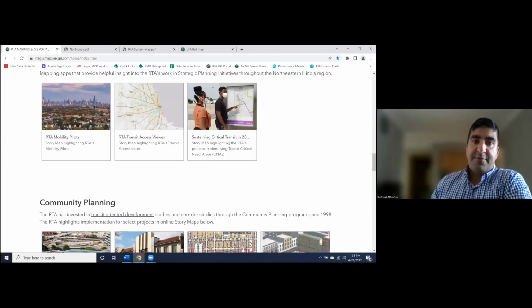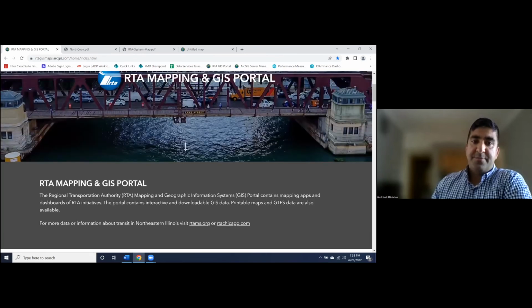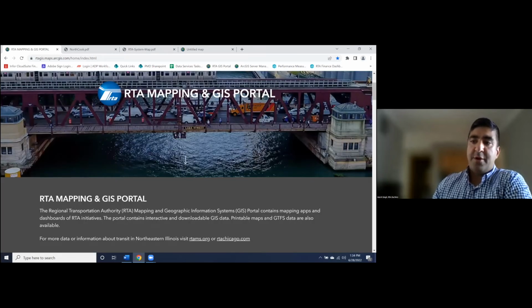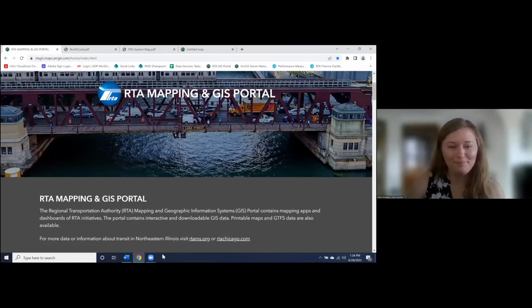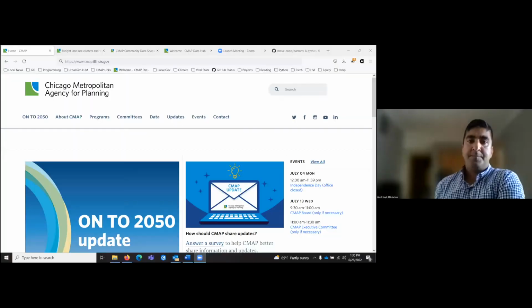So that's all for the RTA mapping and GIS portal. Now I'm going to kick it over to Alexis McAdams to show you CMAP's Data Hub. Thanks, Hersh. Just one moment while I share my screen. All right, can you guys see my screen okay?